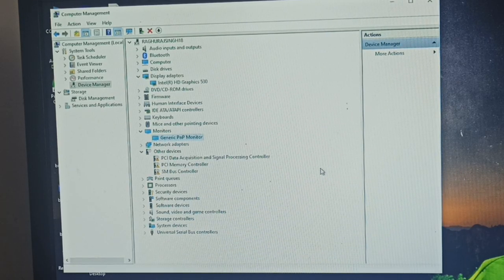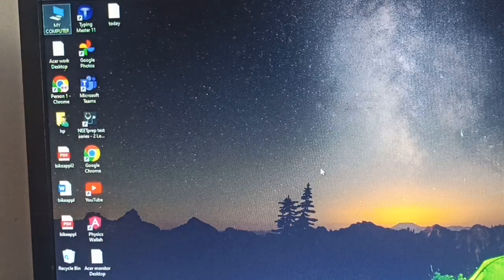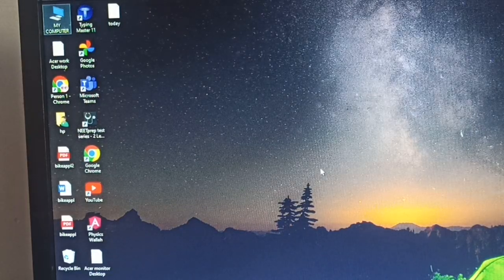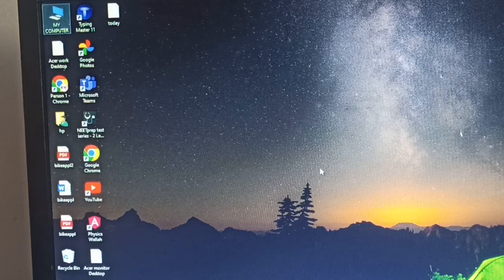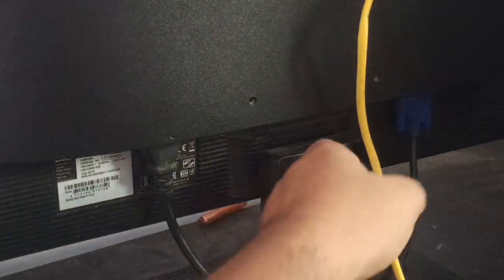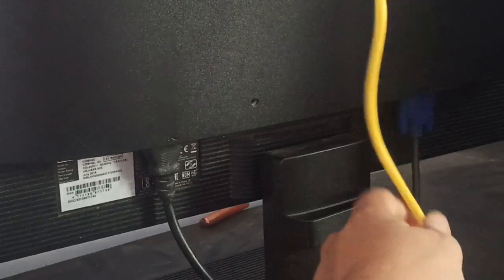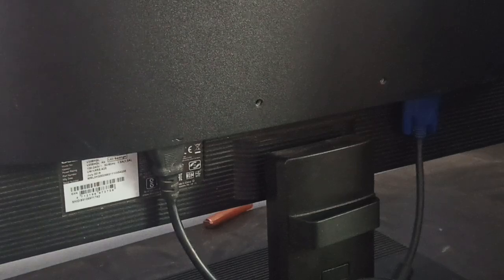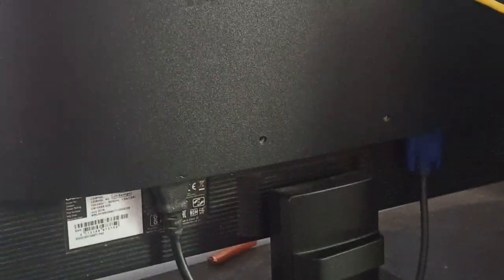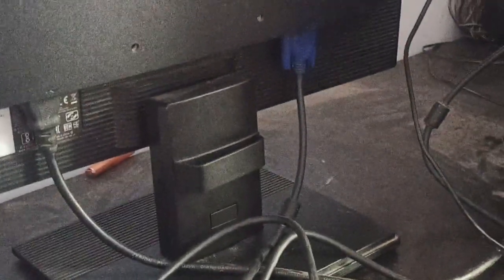displaying properly. So guys, to perform this task, first of all you can check the cable connections of your monitor. You can check both connections, your video cable as well as your power cable. This one is your power cable and this one is your video cable. You can check that your monitor is getting proper power from your power source, and also try to unplug it once and insert it again.